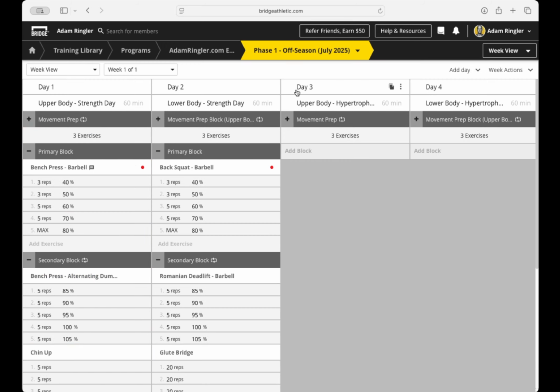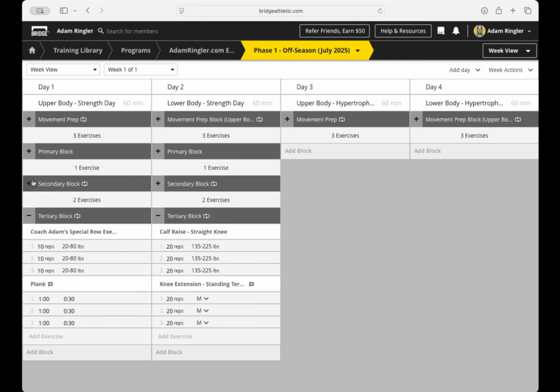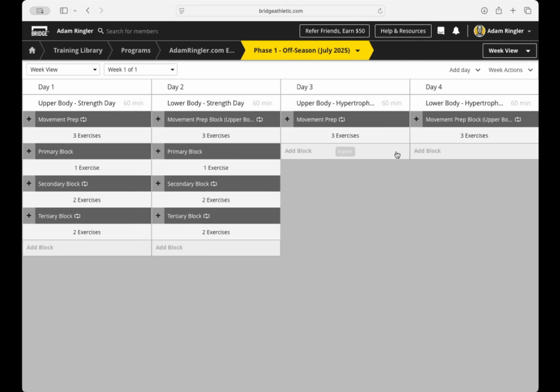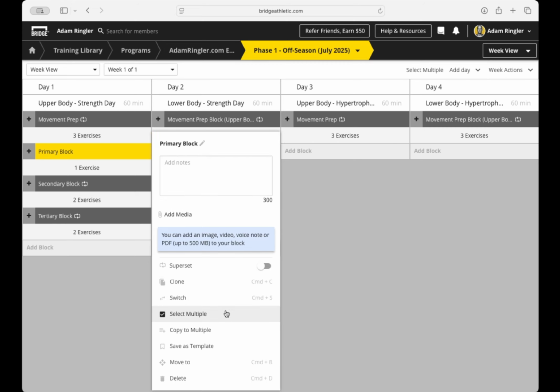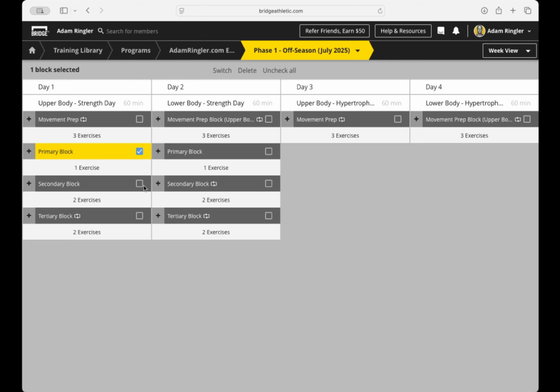Don't want to do that. I'm actually going to check that off. Sorry, y'all. Here's what I'm going to do. Let's collapse everything down. That will make it a little easier for us. I've only done the movement prep blocks up here. So I think what would be better is that we select multiple. This is what I wanted to do. Sorry. I'm going to do this.